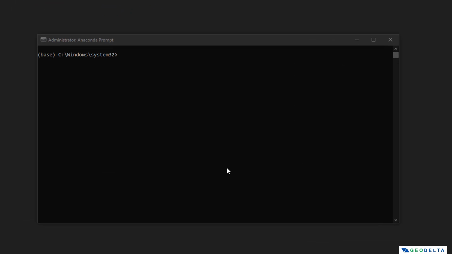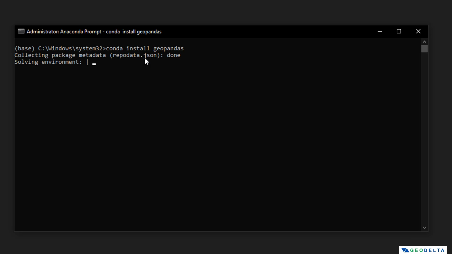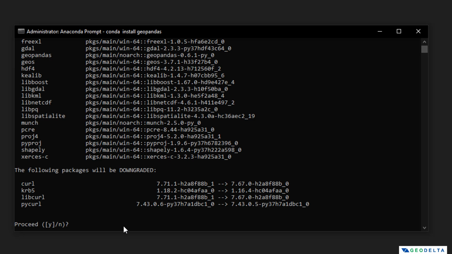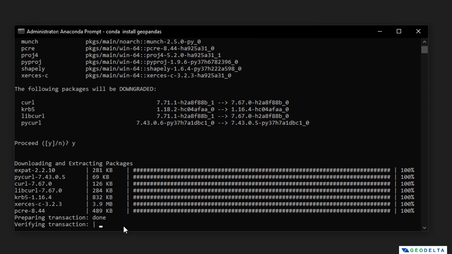So what we are going to do is simply say conda install geopandas and hit enter, and the command will run. This might actually take a while, depending on how fast it can download all these required packages and how fast it extracts them. So we are going to have to be patient for a little while. Once you get the prompt asking whether to proceed or not, simply hit Y to say that you would like to proceed. And now, as you can see, it's downloading and extracting the required packages.